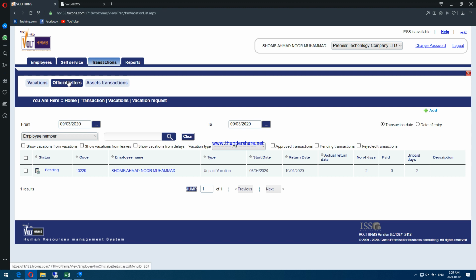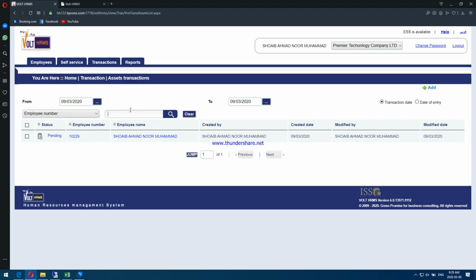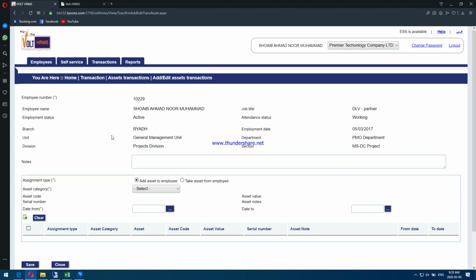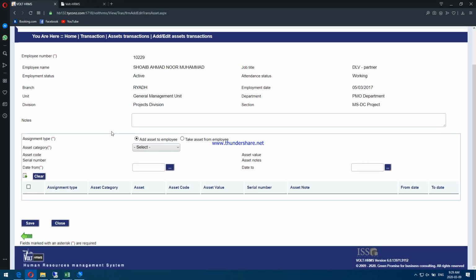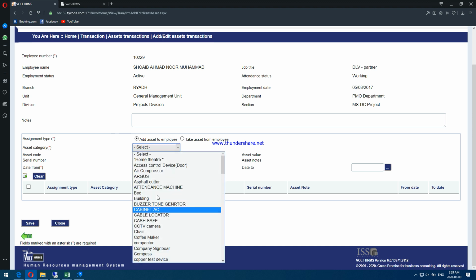The same thing about the official letter. We need to explain the asset transaction. Asset transaction, as we saw before: I want to request an asset based on my title. There's a category assigned for this title, and it will be showing here.